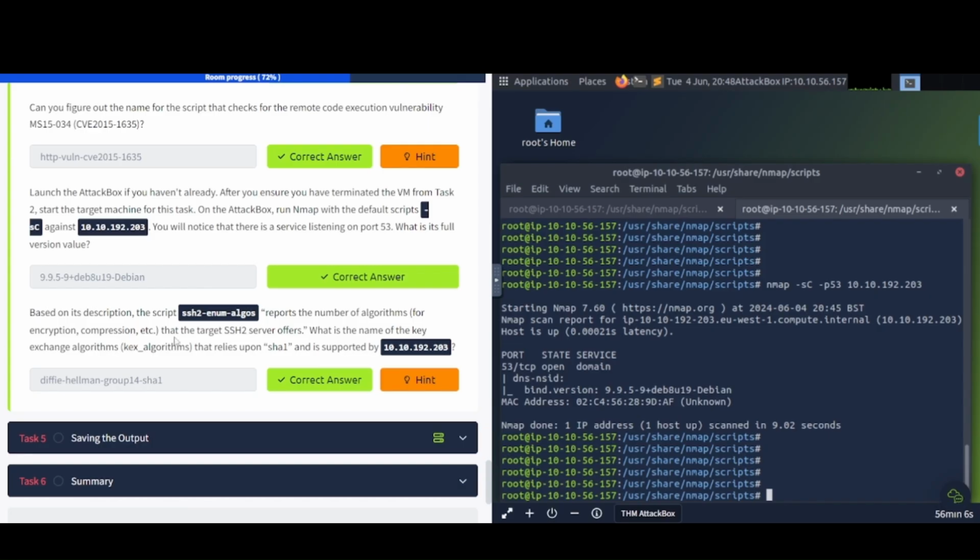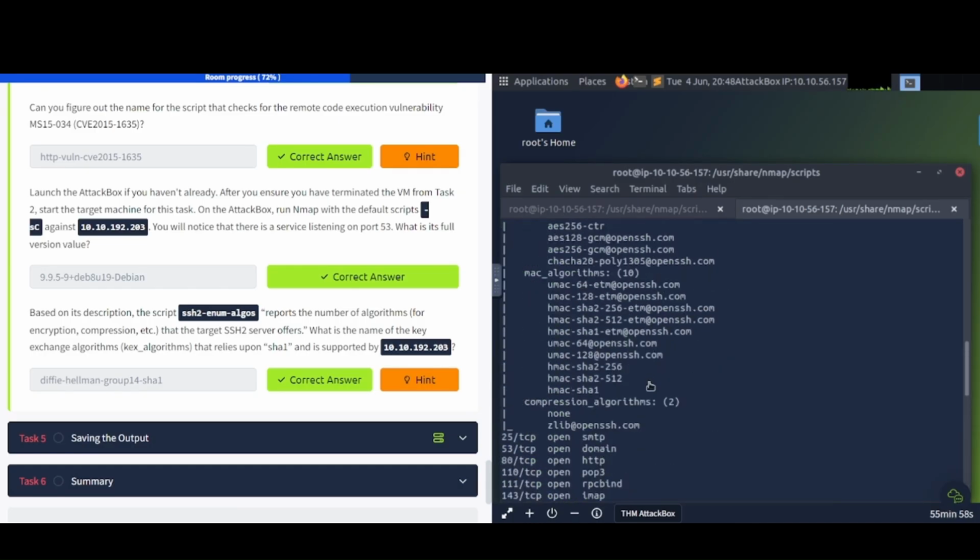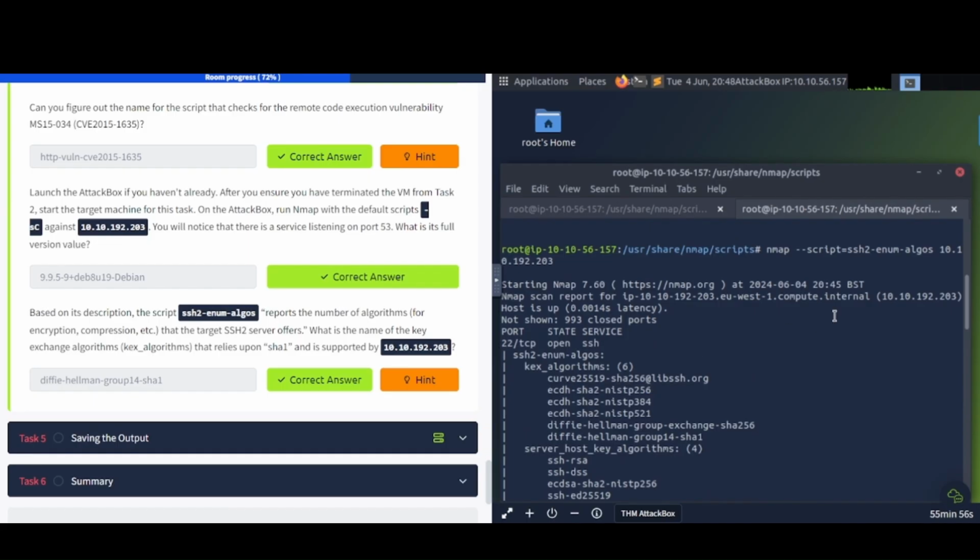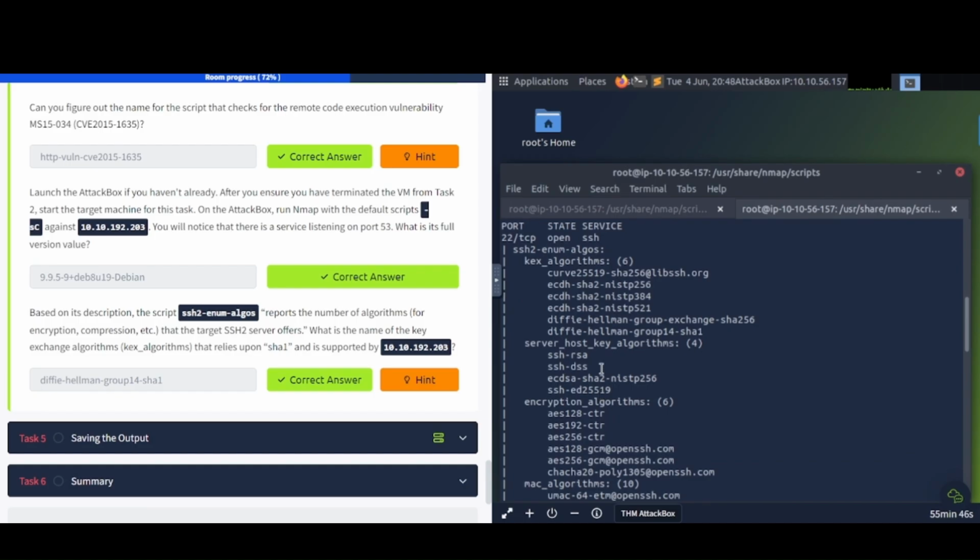Now for this next one, we're looking for this particular algorithm information, and we're going to run this script. I went ahead and ran that as well. I'm going to scroll up a little bit, and this is what my information looks like here: dash dash script equals the name of the script, and then the target IP address in question. If we scroll down a little bit, we can see the information we're looking for, which is this right here, Diffie-Hellman group 14 SHA-1.